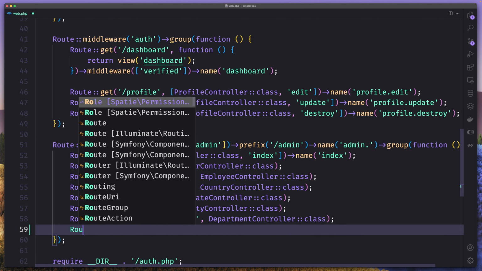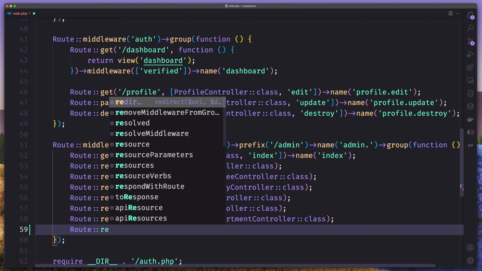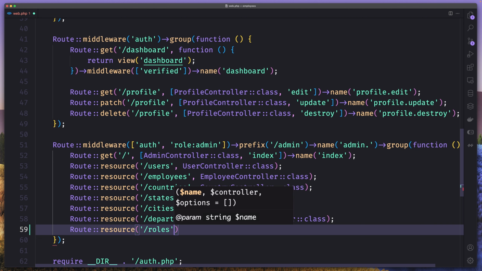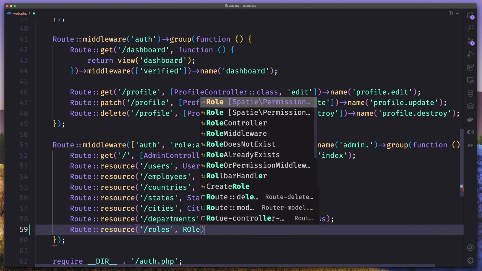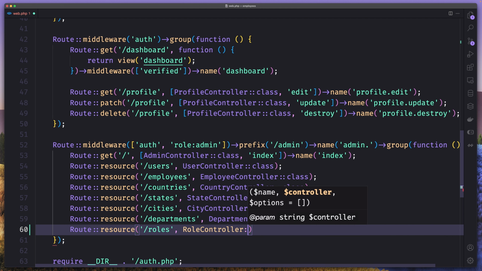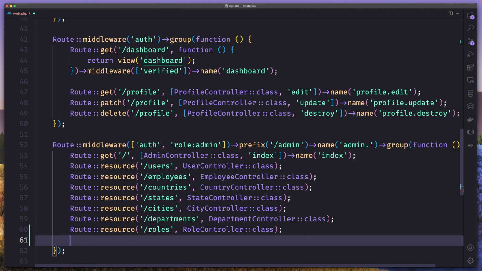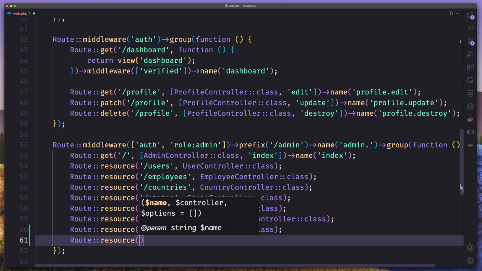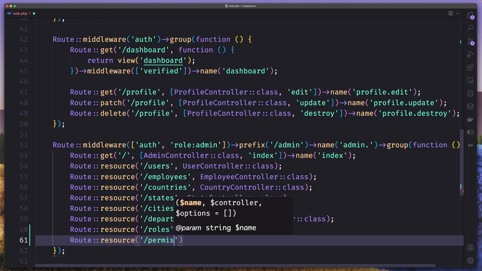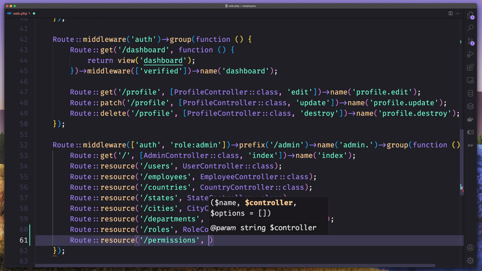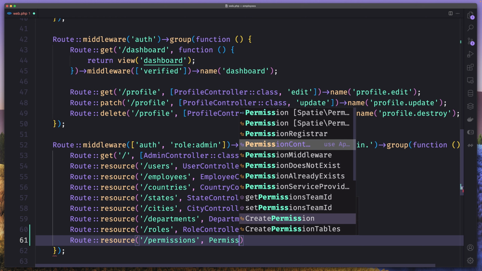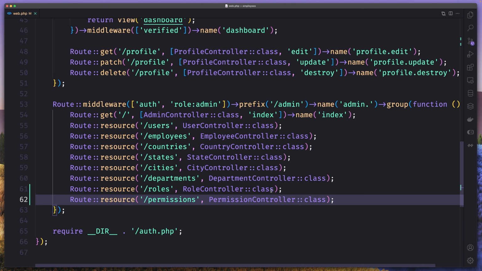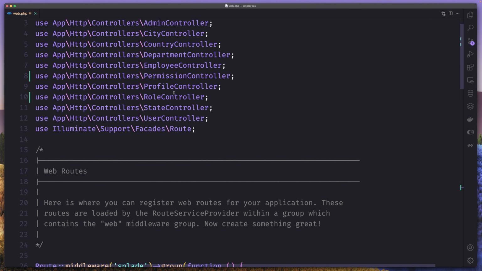Okay, now let's open the VS Code, and here let's create two routes for roles and permissions. So I'm going to say Route::resource and say here /roles and use the RoleController class here, and the same for the permissions. So Route::resource for permissions and use the PermissionController. Okay, let's save.